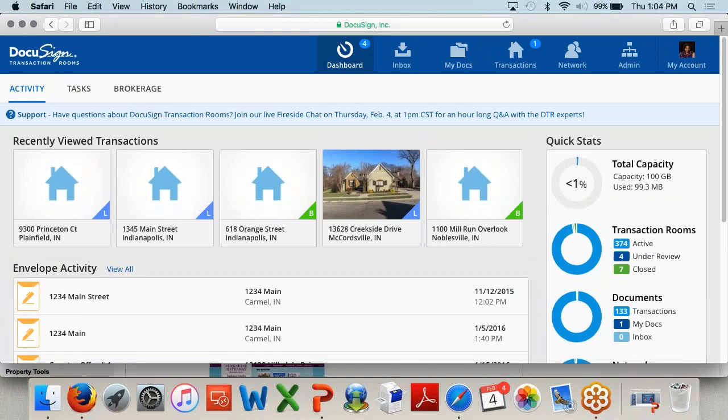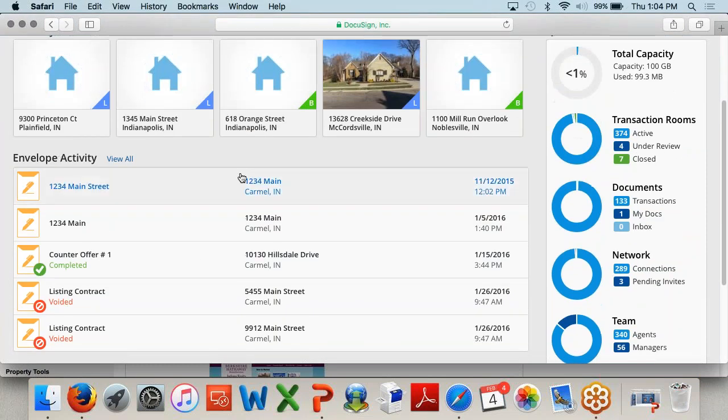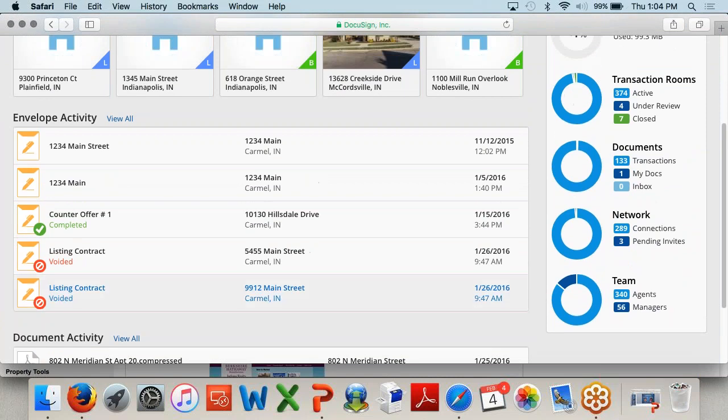After your account is set up, we'll click back over to the My Dashboard. Your dashboard is basically just a snapshot of what your business currently is. So your most recently viewed transactions is just that. It's anything that you've recently looked at. Your envelope activity is a snapshot of anything that you've recently sent out for signatures. So you can see that this 1234 Main Street was signed on November 12th at 12:02 p.m. Or you can see this one, we ended up voiding this one out. It was 126. So just a little snapshot of what things are going on without having to dig inside of each envelope to see what's happening.